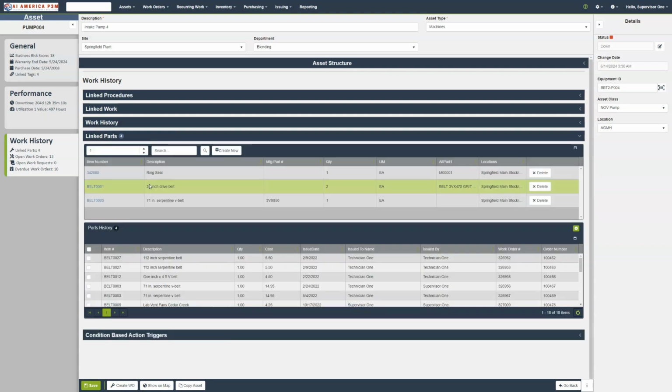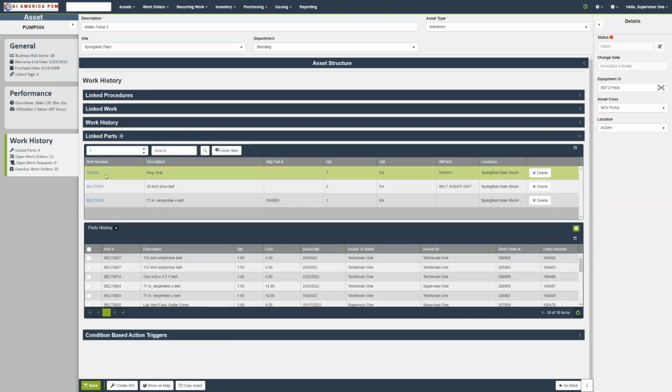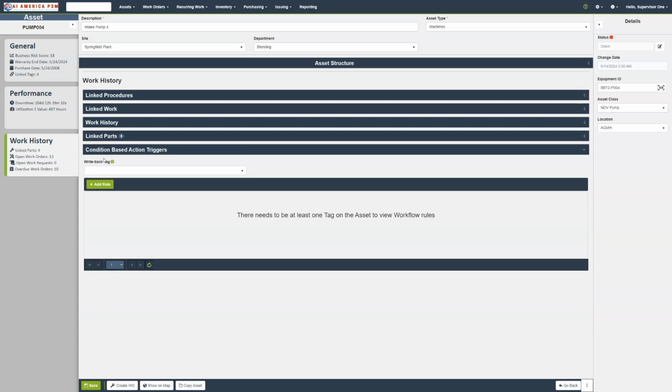Also, you can see the linked parts as well, with their item number. And you can also see the history of the parts here too. Lastly, if there is any condition that can trigger, it will be available down here.